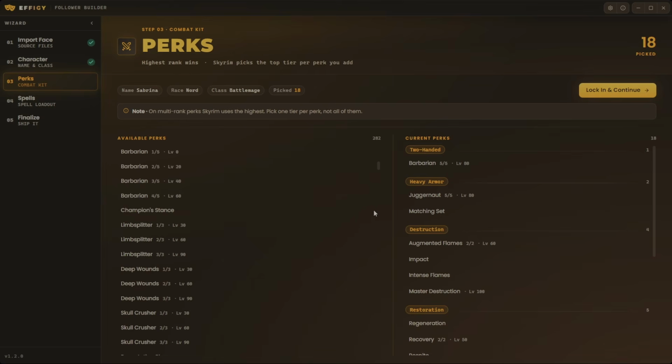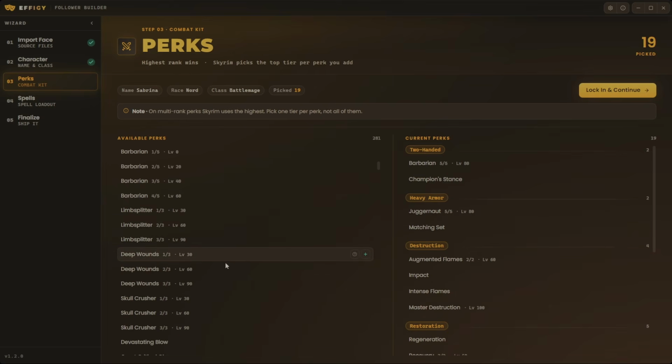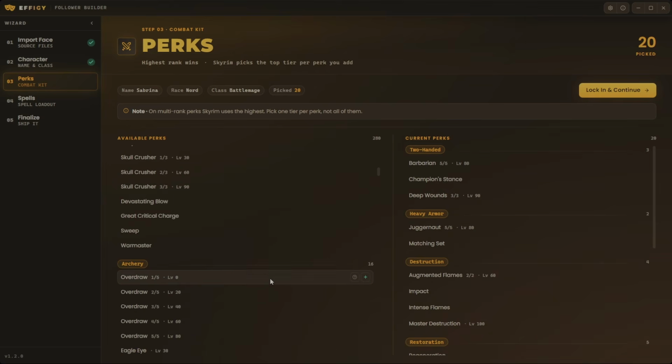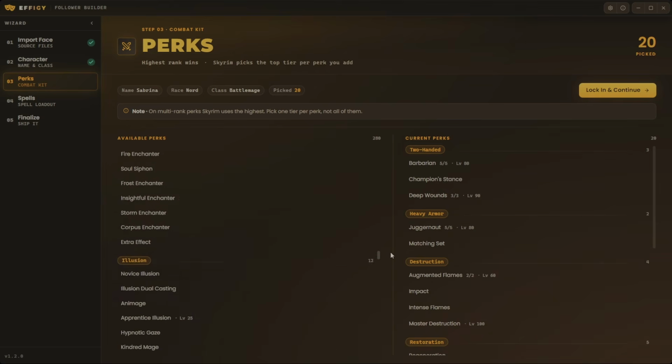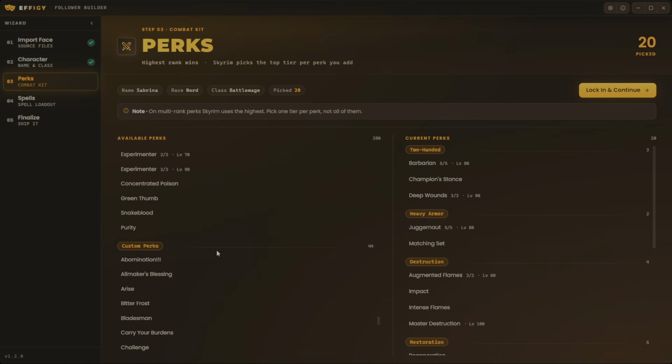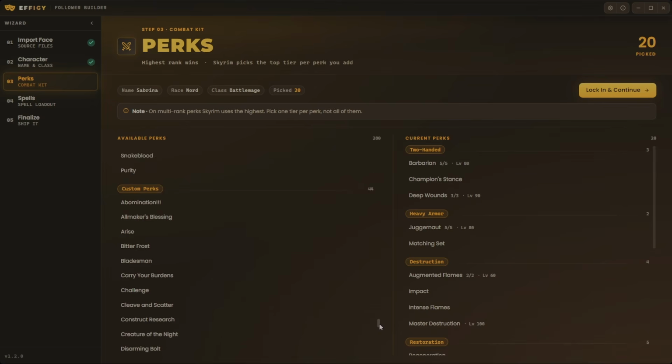You can add a perk by clicking the plus icon in the left column. You can remove a perk by clicking the minus icon in the right. You can see the details about a perk by hovering over the question icon in either column.